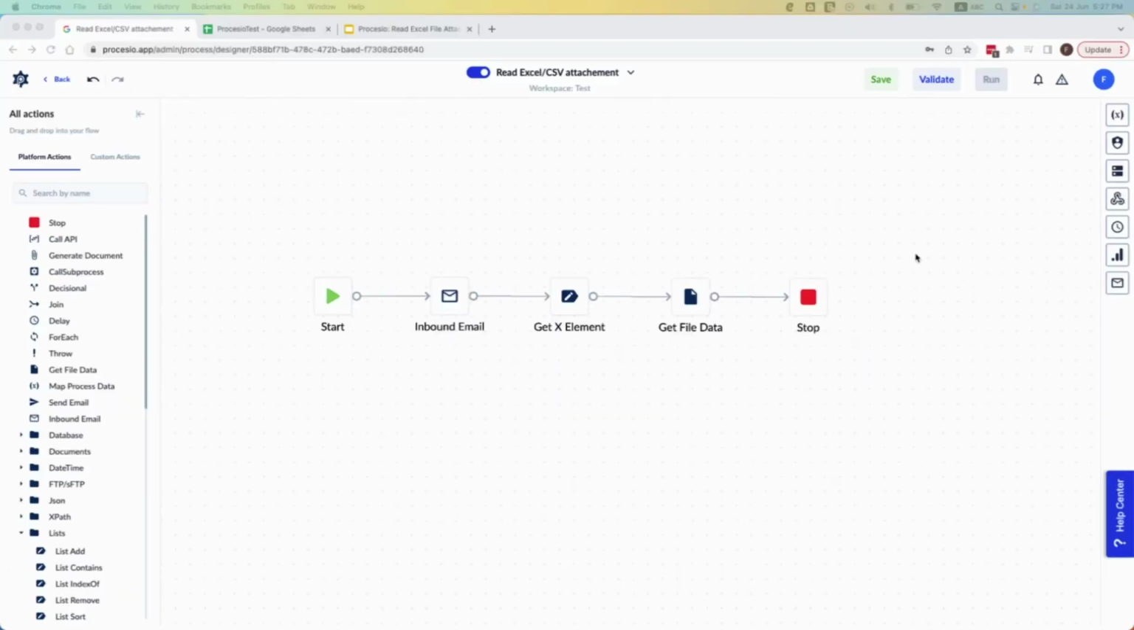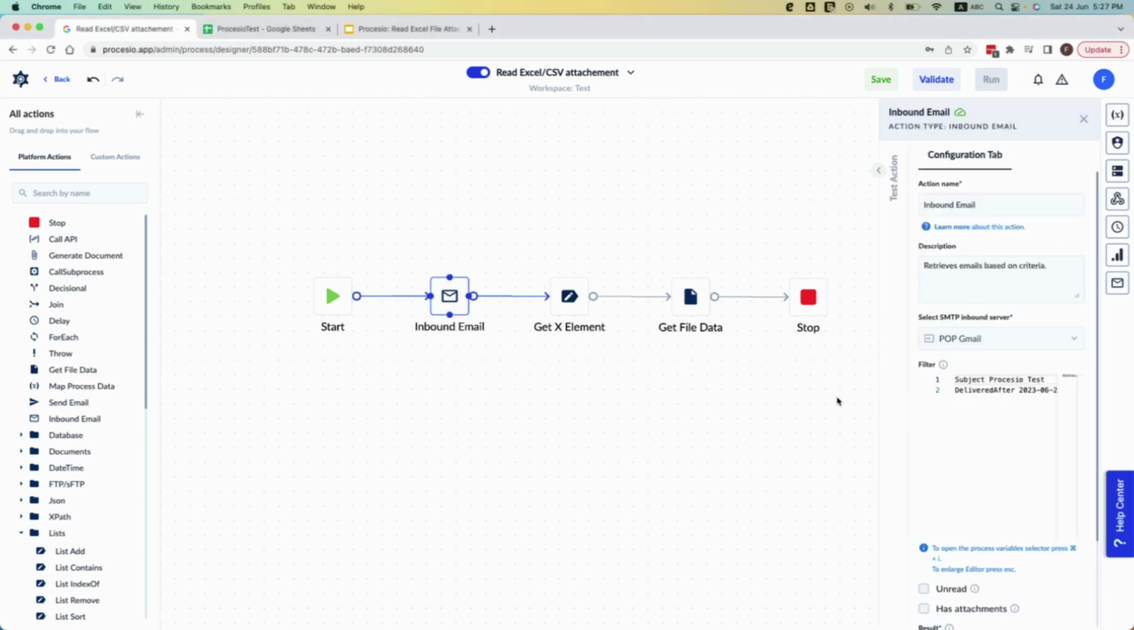So let's open Procesio. I have already created the process and I will show you step by step how to do it. So we start with this inbound email action. I won't show you how to create the credential to connect to your email service. It's quite simple. I will put the link to the Procesio documentation where you can find all the information. It's quite easy, so it's already configured on my side.